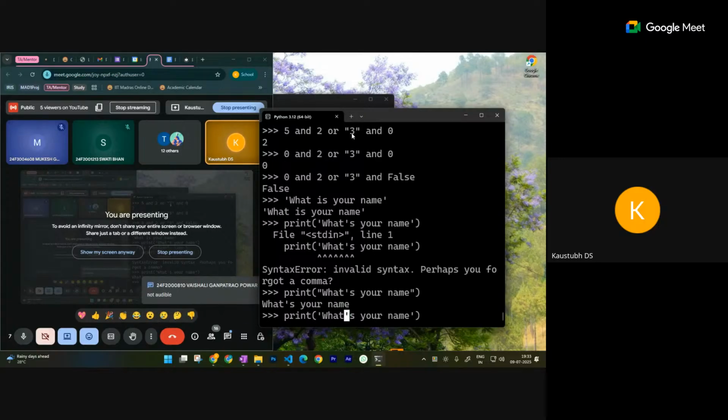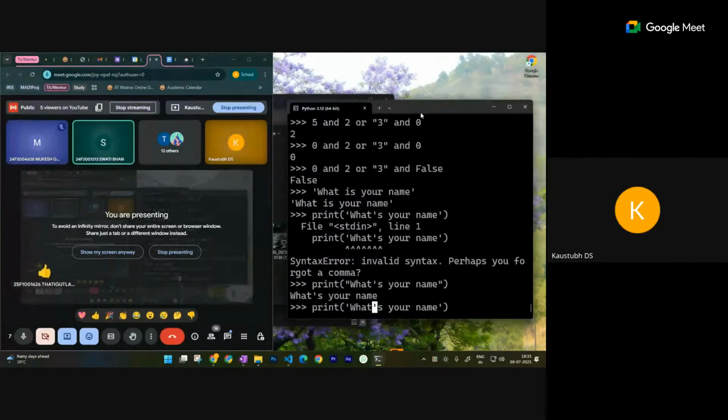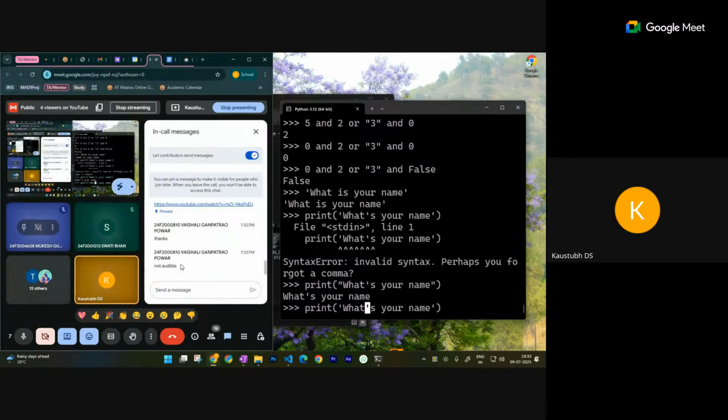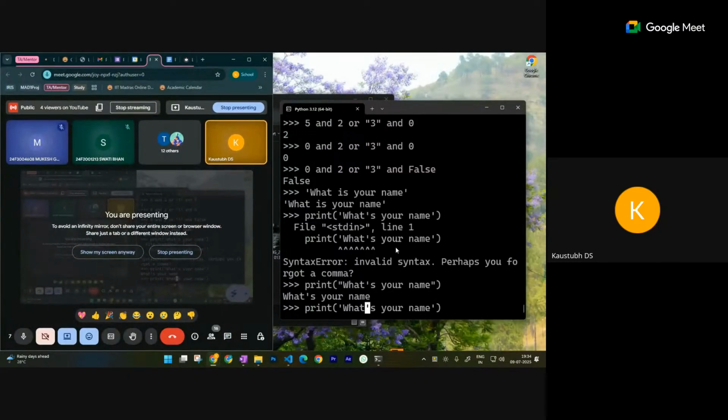Sorry, am I not audible? People, am I audible or not? Yes, sir. Okay. So the student was right. Vaishali, you should try reloading the page. Okay. Moving ahead.